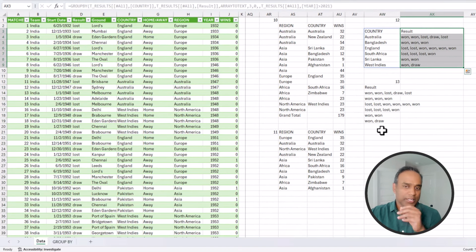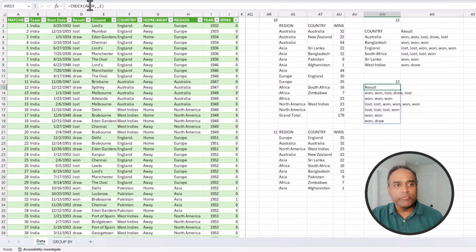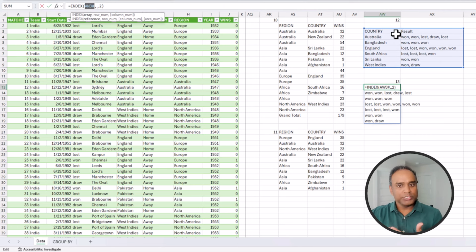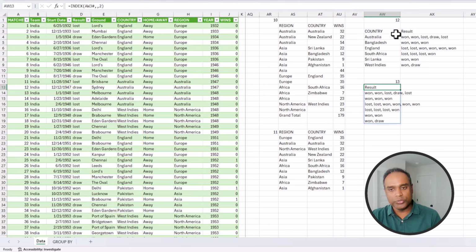So what I'm trying to say is you can refer to this array, which is the result from the group by function, and then you can build your new formula, however you want to manipulate the data. So it's very, very simple for you to use this group by as an intermediate step also.